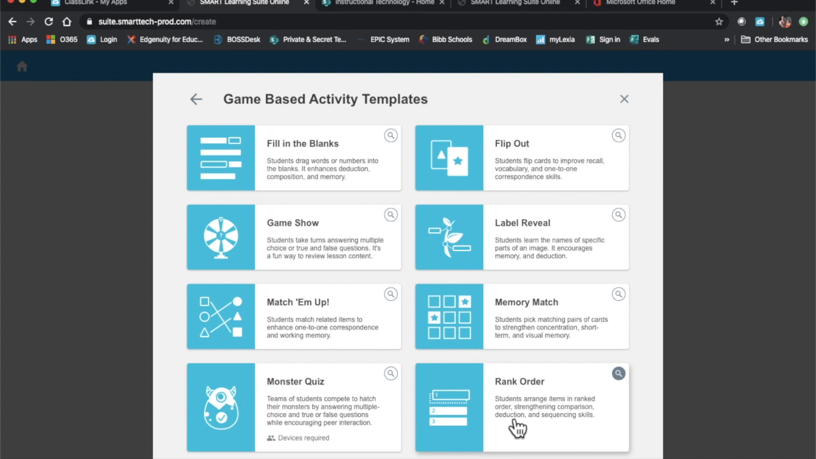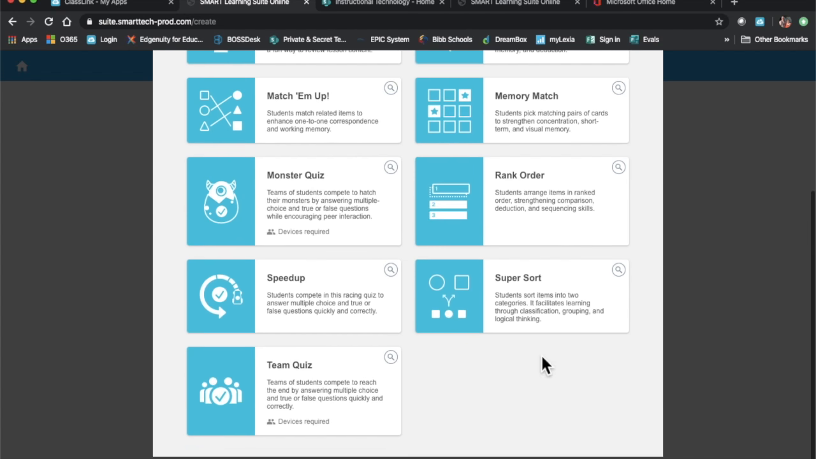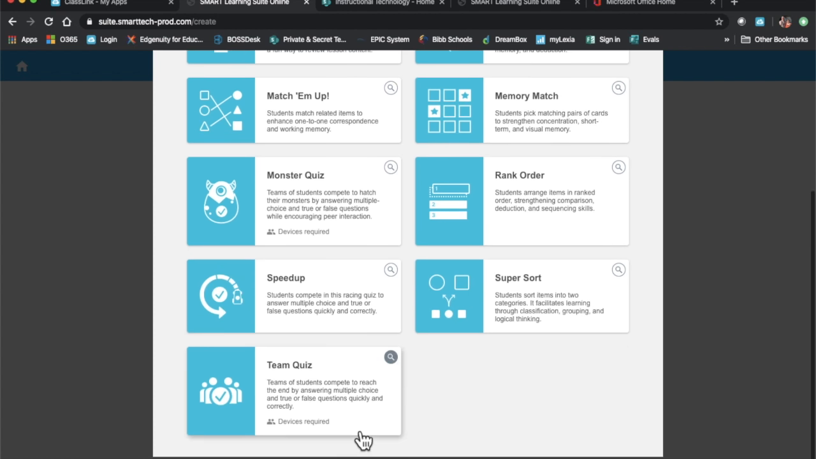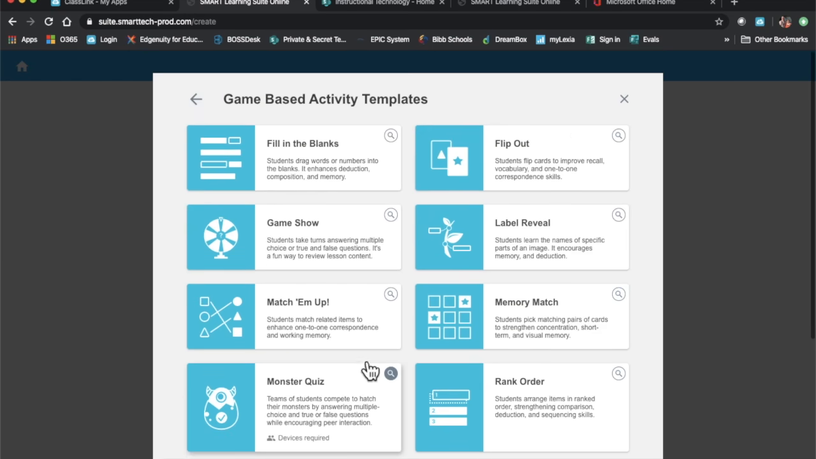The other activities here can be run whole group in your classroom from your panel. Now, again, remember, all of the activities can be done individually on a device, but these other groups that don't say device required can be run whole group from your panel. So let's talk about the different types of activities that are here. I'm just going to give you a brief overview of all of the activities.